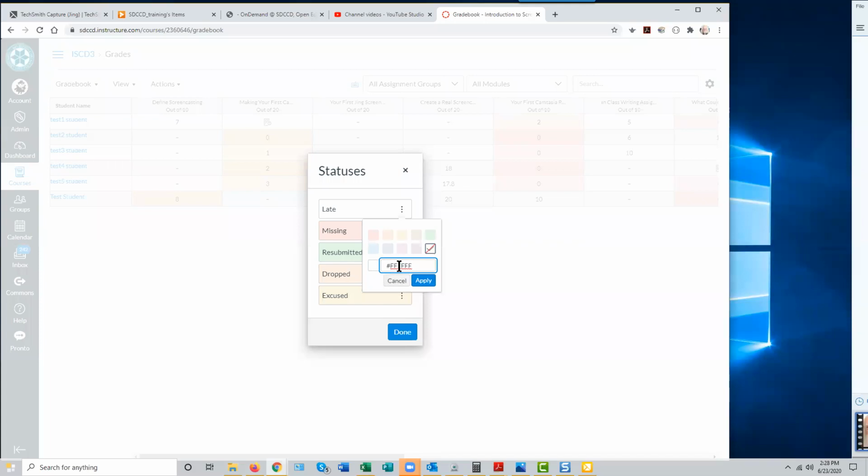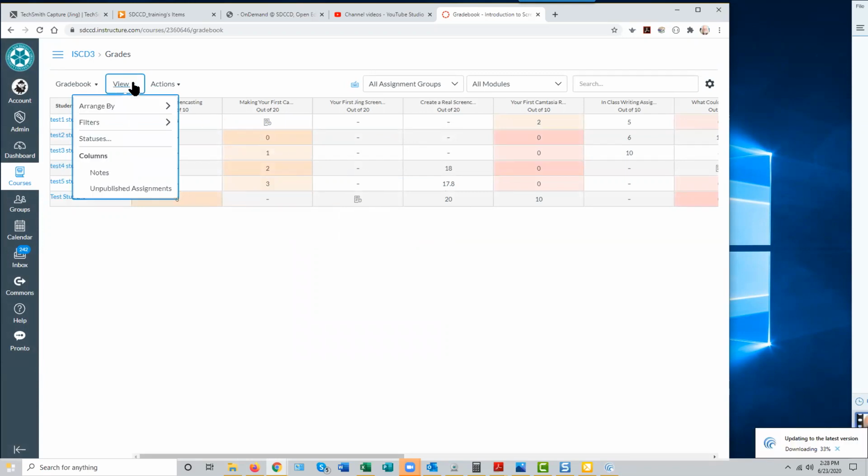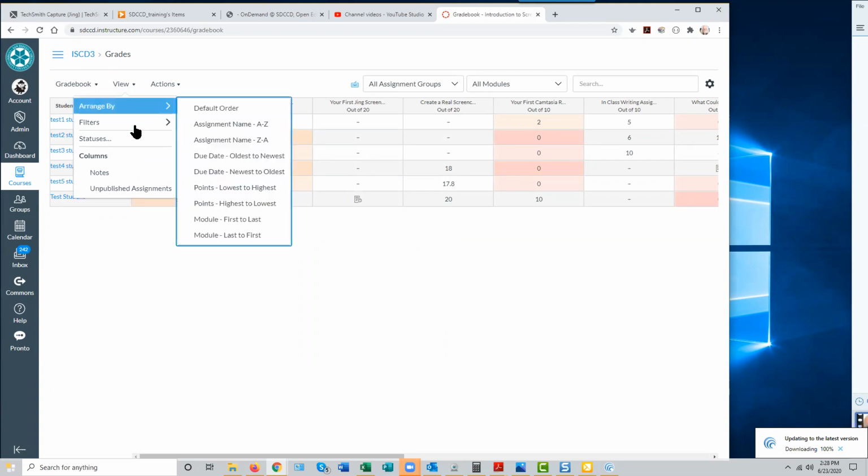And it's not a real friendly process because they don't give you a color wheel to choose from. You just have to know the hex code for the color you want, so most people don't bother. But that's what those various color codes stand for, different statuses. And you can choose the color that fits a certain status.